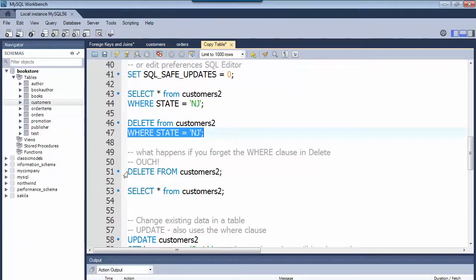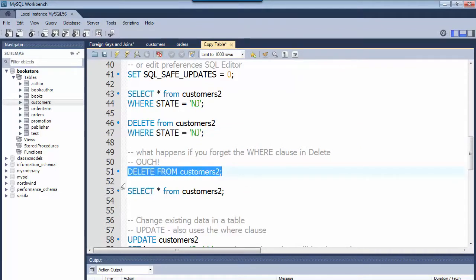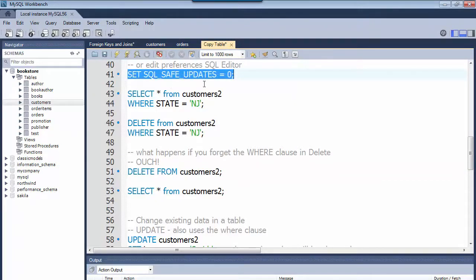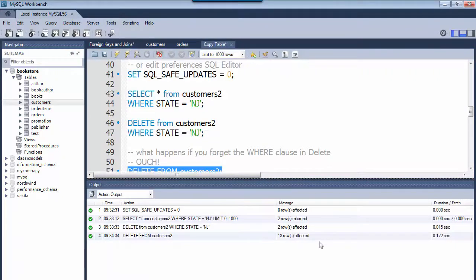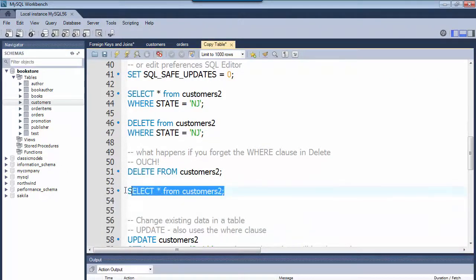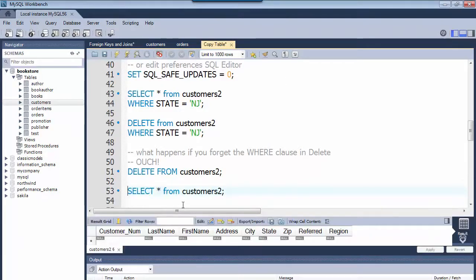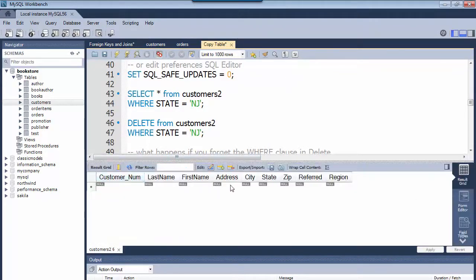And guess what happens? If I just say delete from customers2 and I have no where clause, you get no warnings and no error messages, but only if you set SQL Safe Updates to 0. If that's on 0, then you run this command, and it says 18 rows affected. I deleted everything. So my table still exists, but there's nothing in it. I've deleted every record. So be careful.